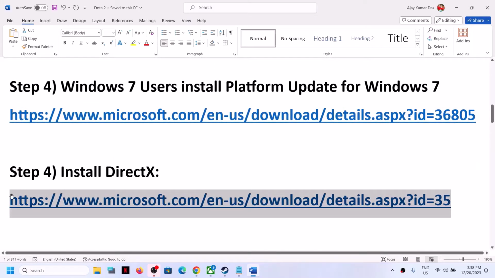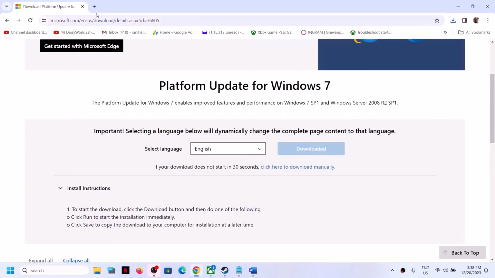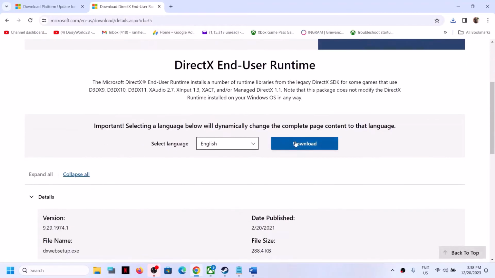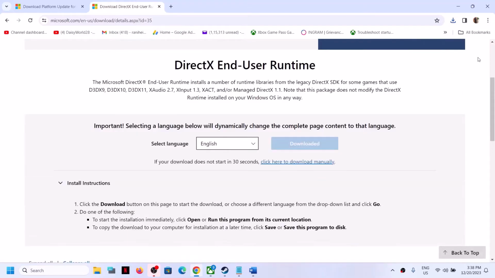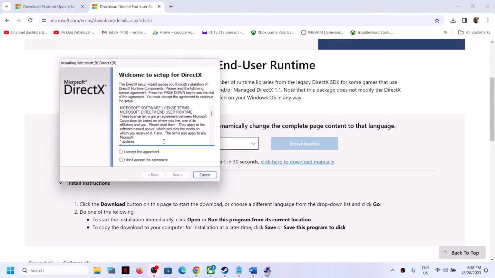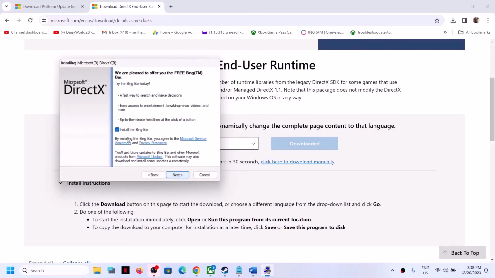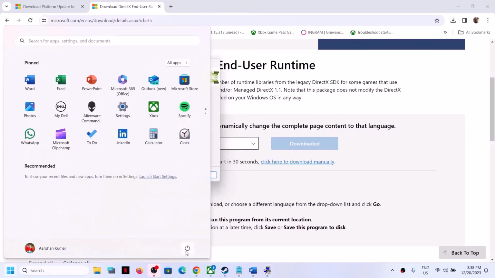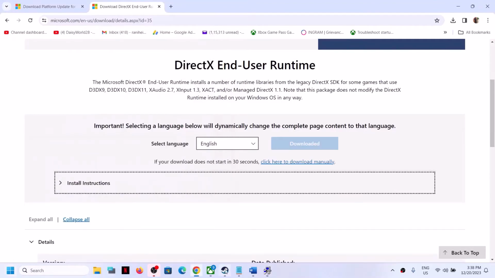For this, go to this link. The link is provided in the video description. Open this link in a browser. It will take you to the Microsoft website. Here you can see download. Once the download is complete, you have to run the exe file, click on yes to allow, and then accept, next, uncheck install Bing bar, next, and let the installation complete. Once the installation is complete, restart your computer and then launch the game.